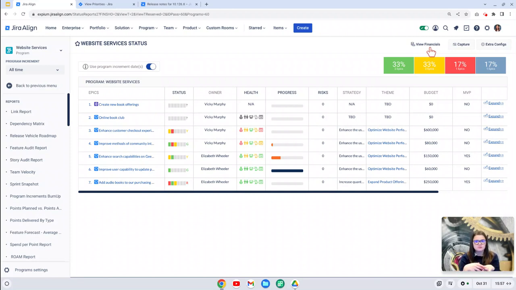Atlassian also removed some versions of the status reports that are not compatible with the new navigation. That includes the organization structure, release vehicle, and My Reports versions of the status report. Other versions are now accessible through different options.